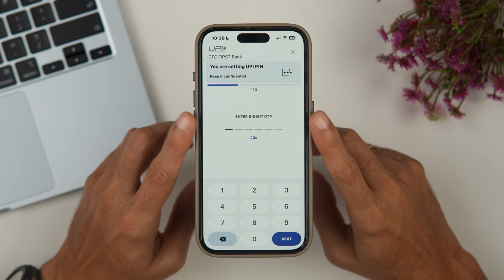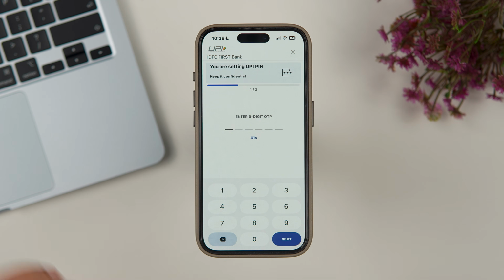Now it is saying enter 6-digit OTP. So you will receive an OTP from bank on your registered mobile number. You have to enter the OTP and go ahead. So as you can see, I have entered the OTP. Let's tap on next option.